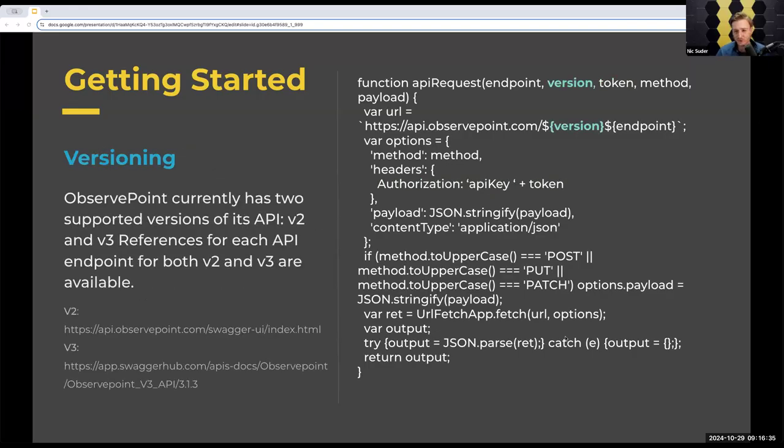When it comes to versioning, I mentioned that we do have documentation around our versions. We have a V2 and a V3, which is unique. We utilize both of them. We have customers that utilize both versions. We don't anticipate deprecating any of those. So feel free to take a look at these Swagger links right here.